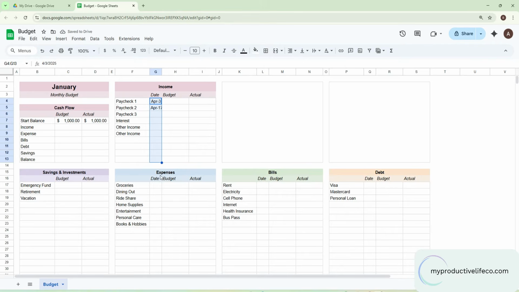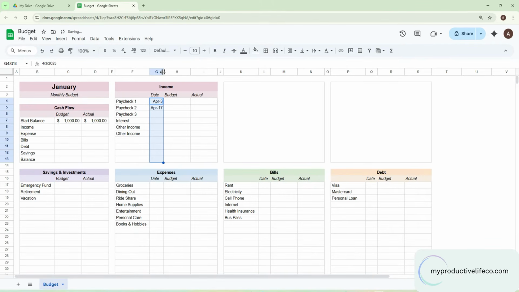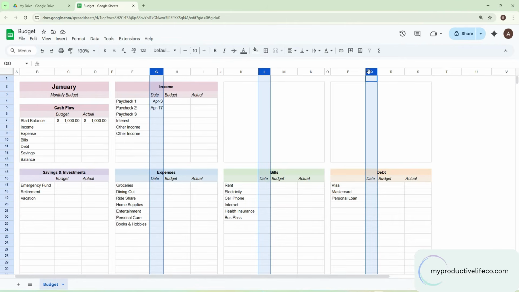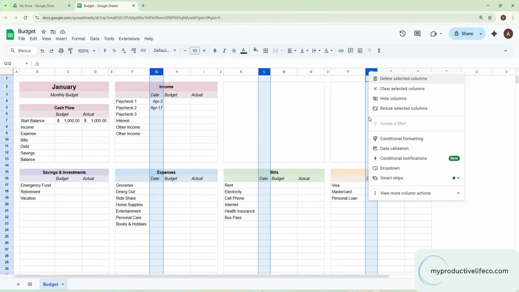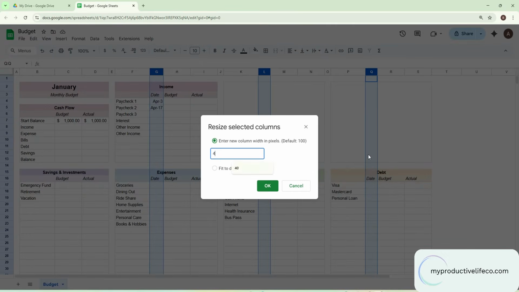To change the width of several columns at the same time, select the first column that you would like to change by clicking on its letter, then while holding down the Control key, select all of the other columns. While still holding down the Control key, right-click on any of the highlighted columns and select Resize Column.